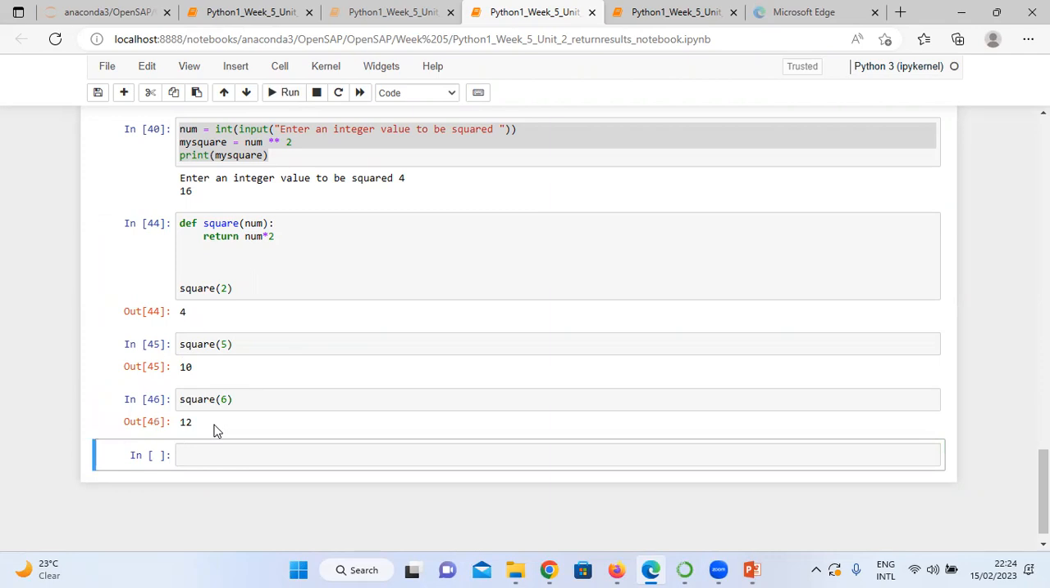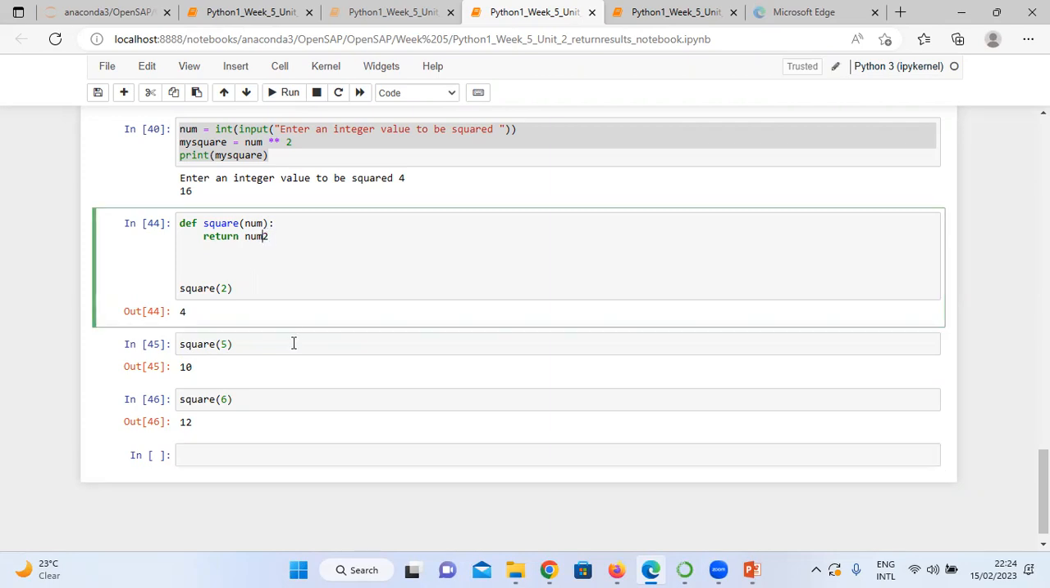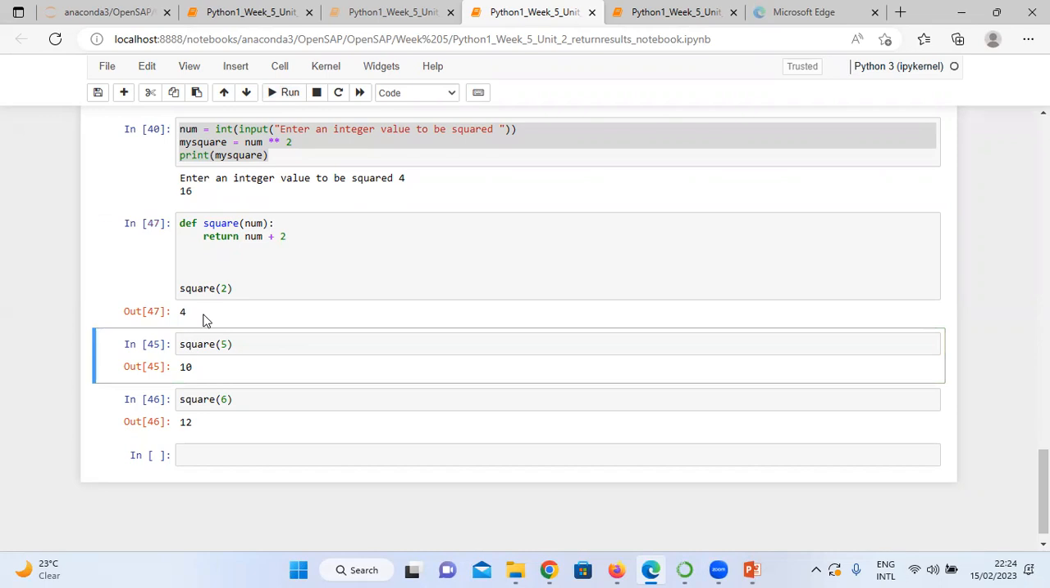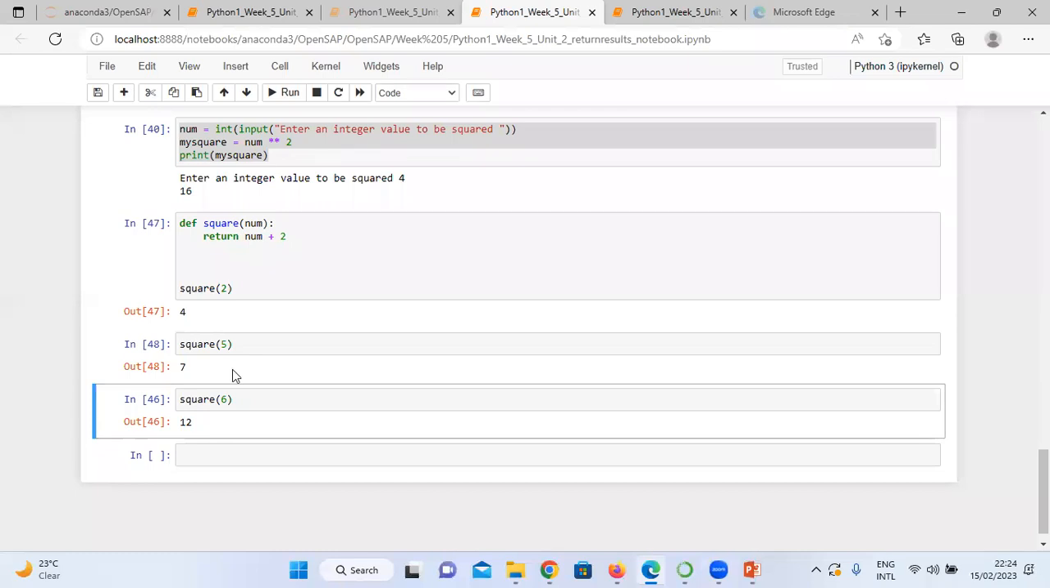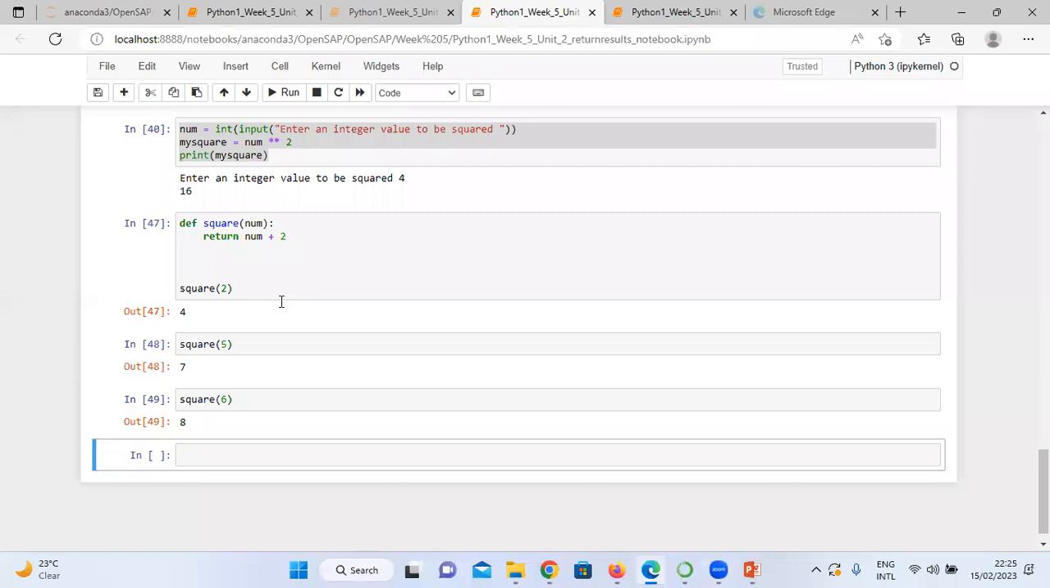So you see the reusability is that I just come and change these. If I want to debug it so that it adds instead of multiplying, it adds 2 to the value that I put, then I run it, it gives me 4 because I'm adding 2 to 2. If I run this, I get 7. If I run this, I get 8. So the reusability, the decomposition, the abstraction, it is clear, it is seen.